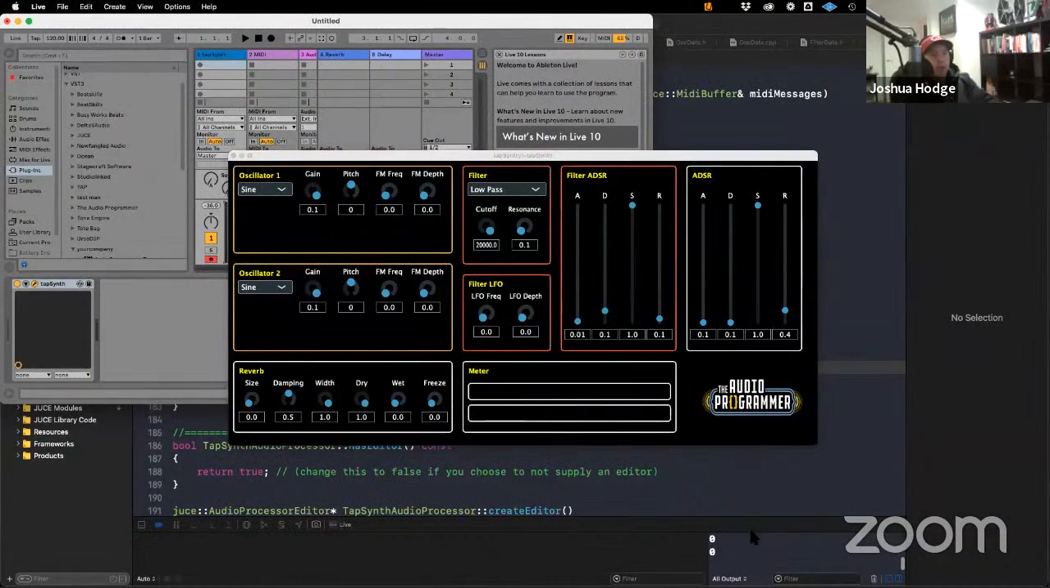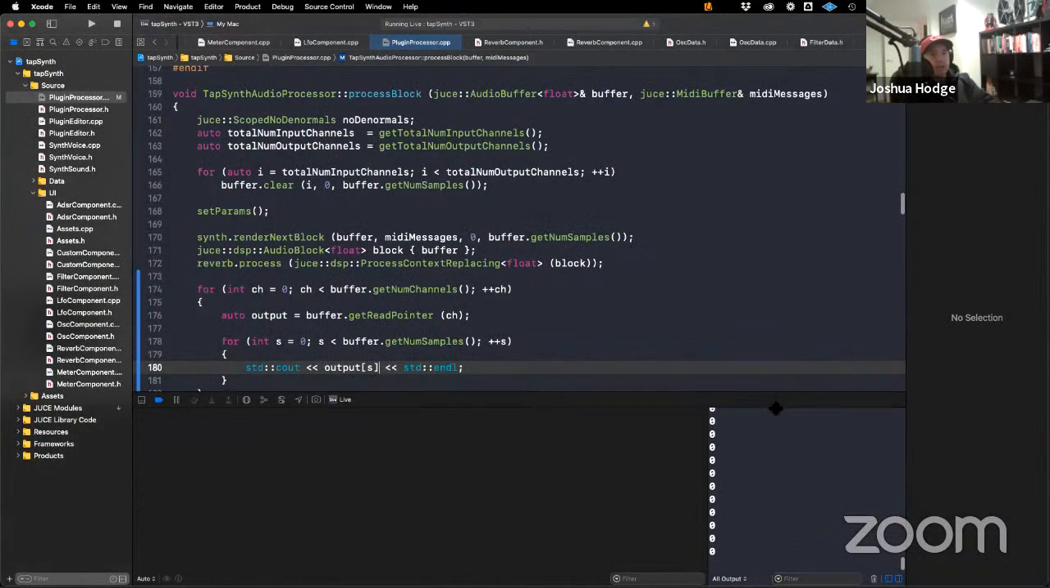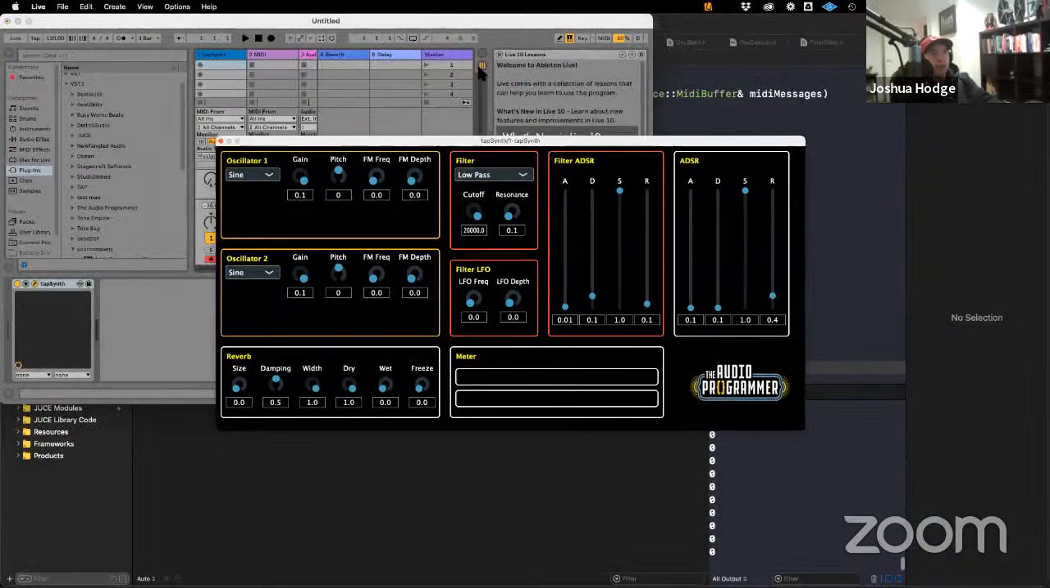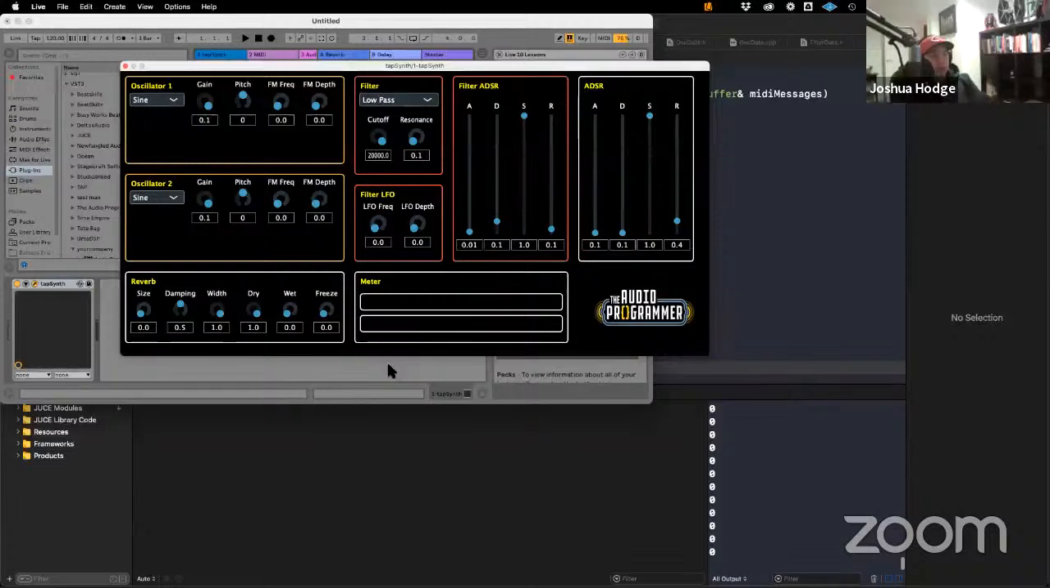What we're doing is looking to see if there are actually values coming out of this when we play the synth. Great. So far so good.